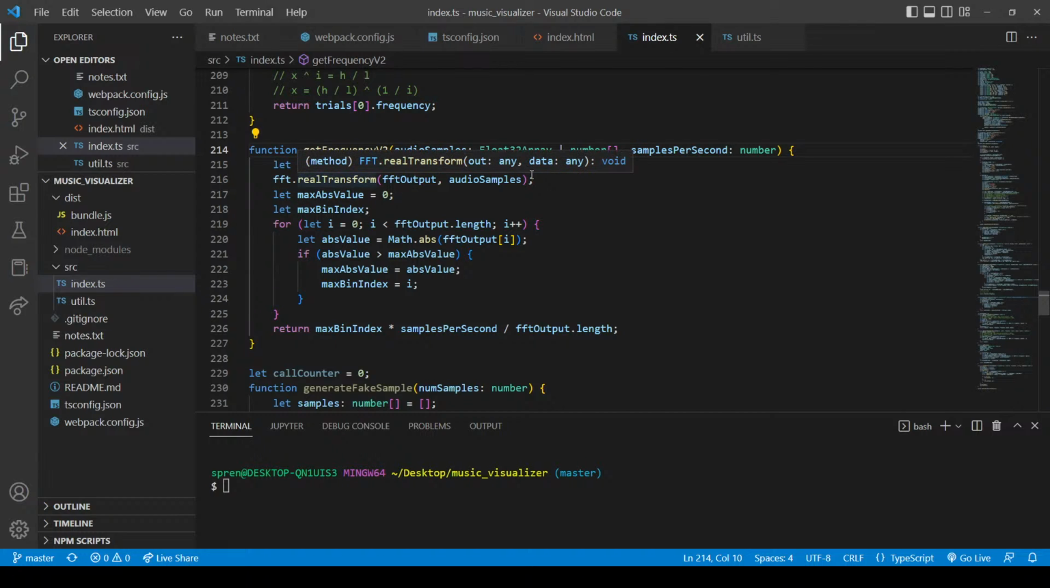We do the transformation. We put the output in this array. We search the array for whichever index, whichever bin has the highest absolute value, because quite often it's going to be a negative number for whatever reason. And that magical bin then can be translated into a frequency. We take this guy, we multiply by samples per second, and then we divide by the length of the output array. And that gives us a frequency.